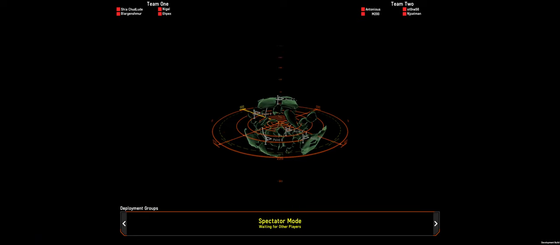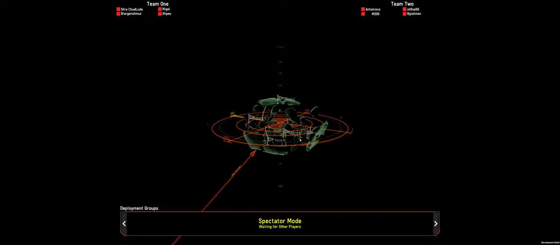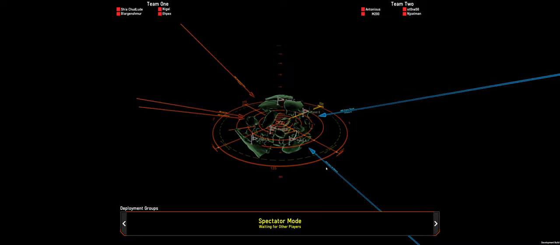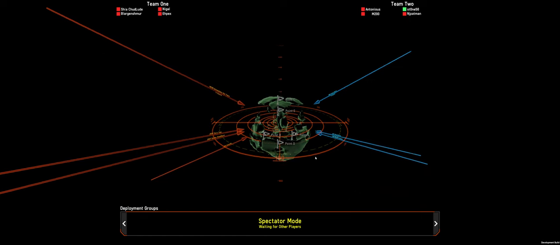Greetings all, we got another match here. We're on Honeycomb, as you can see if you are familiar with the map. NS versus OSP. Hopefully we won't have any disconnects, AFKs, well-wishers.